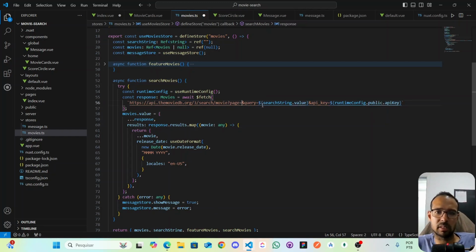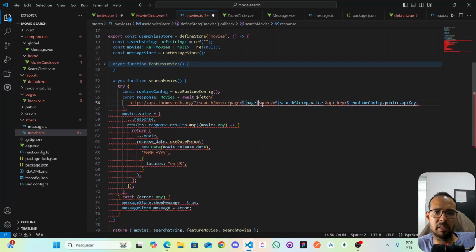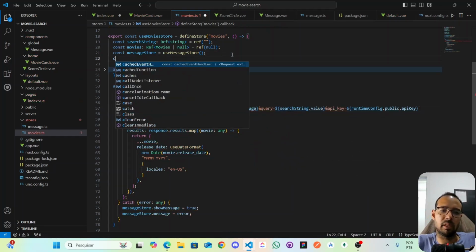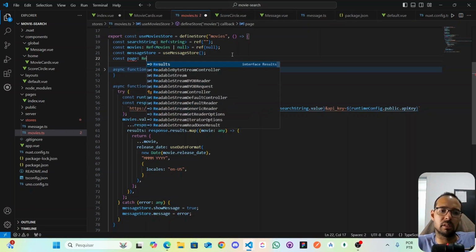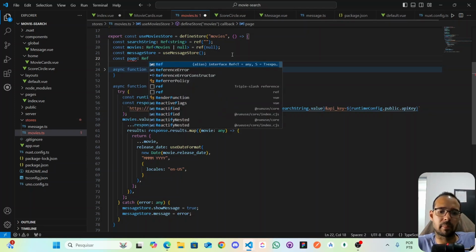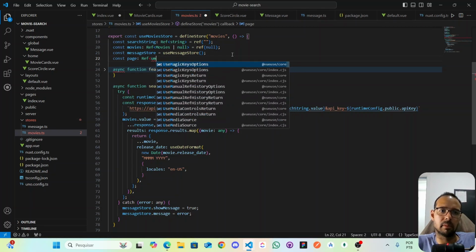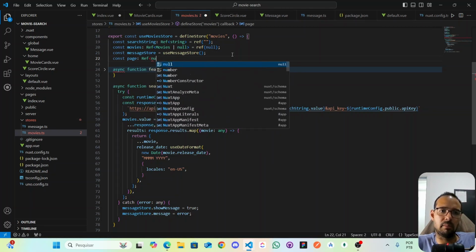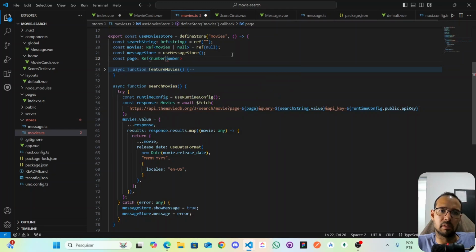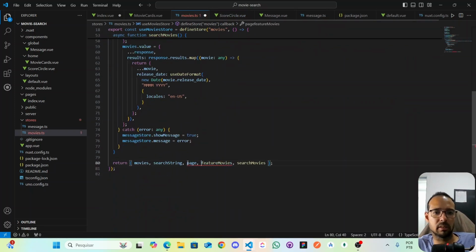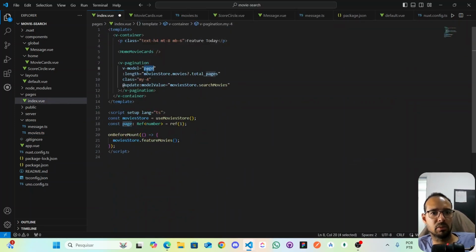Kind of like a page. So let's make a page here. I'm gonna make a const page. It's going to be ref number, and this ref one. I want to return that. Save here, and here also I want to put movieStore.page, and I can save.